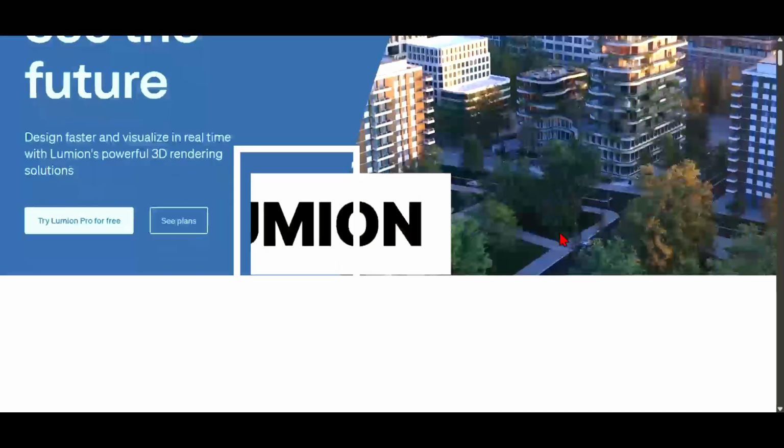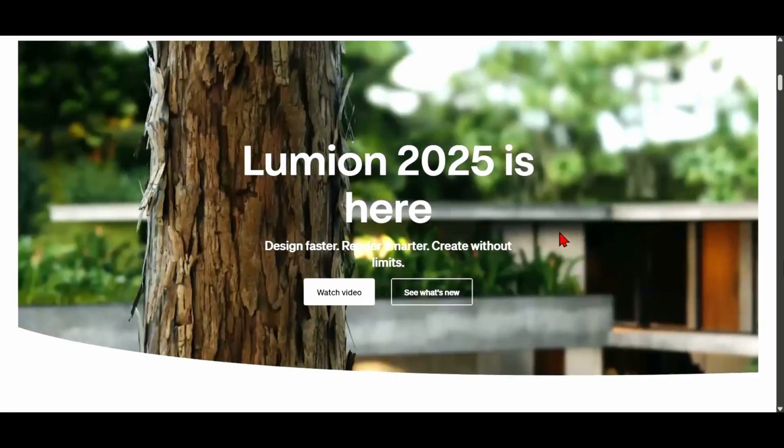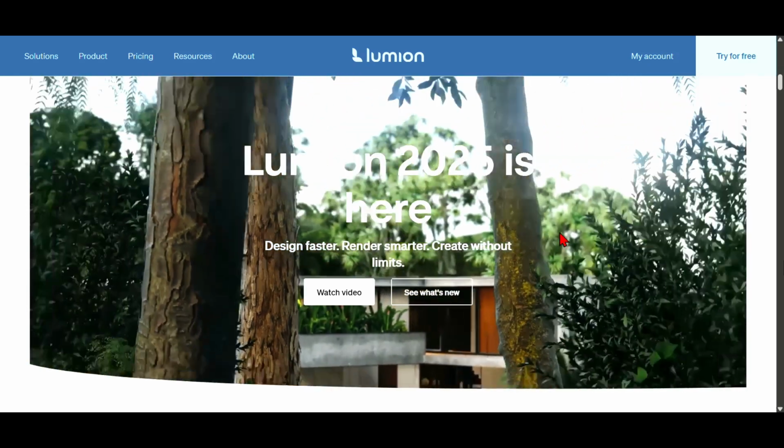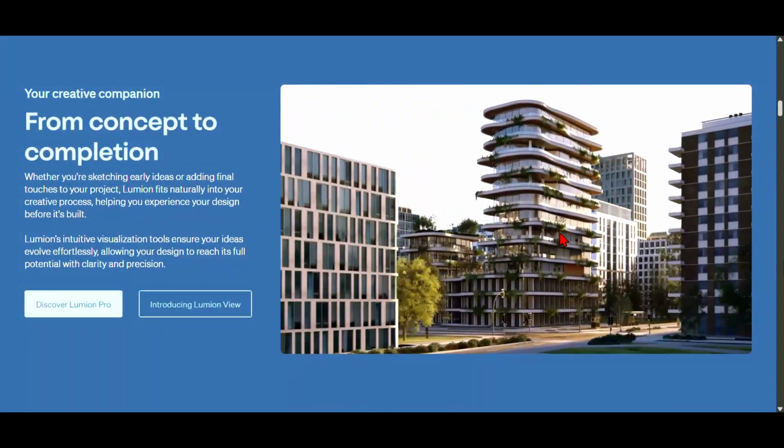If you want cinematic renders, Lumion is your tool. Think animated trees, realistic skies, people walking. It's like giving your model a heartbeat. It's heavier on the system, but worth it when you need show-stopping visuals for a final review.